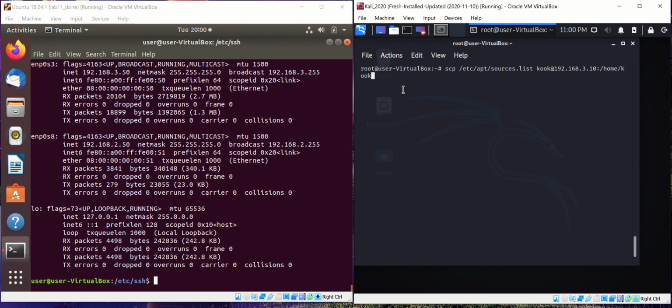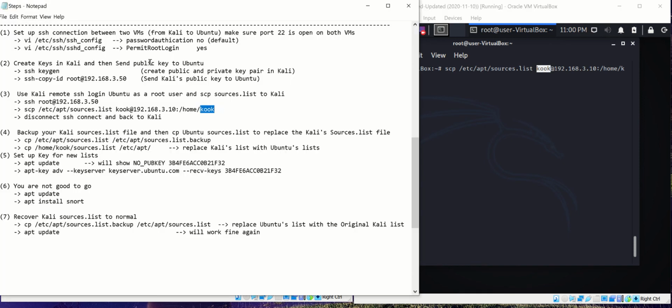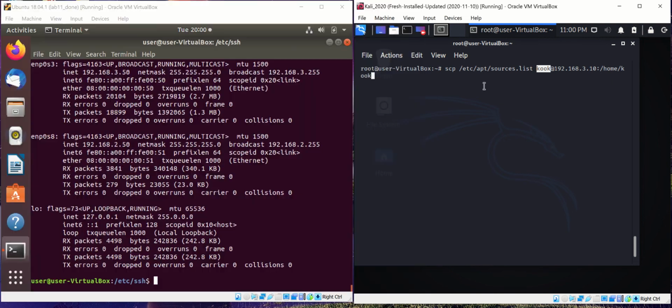send a copy file, move a file to your root user, there might be some error, because in my Kali Linux I didn't change the PermitRootLogin permission. That might cause some error if I copy a file to my root user. So as I copy it to a regular user named kook, I will copy it to the folder here. Okay, press enter, give the password.